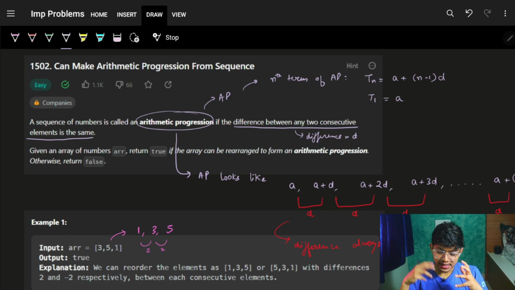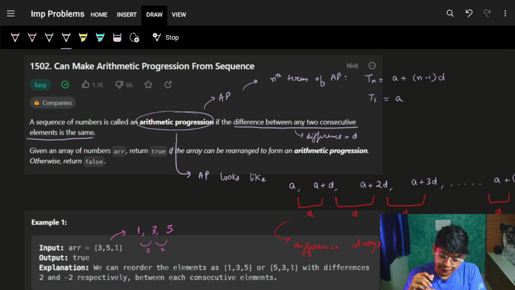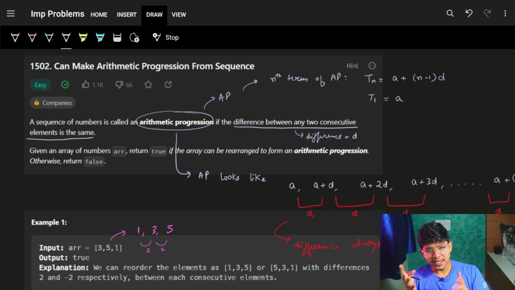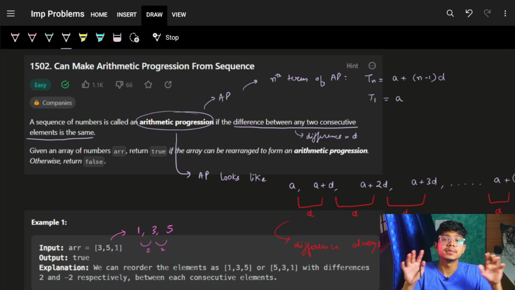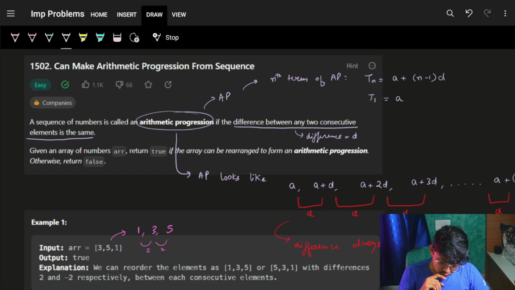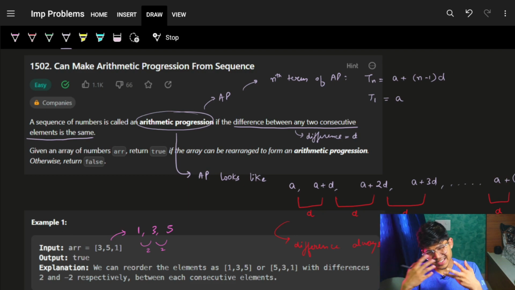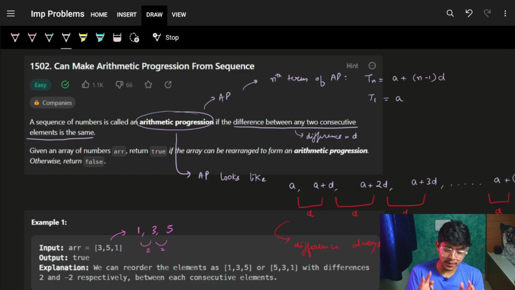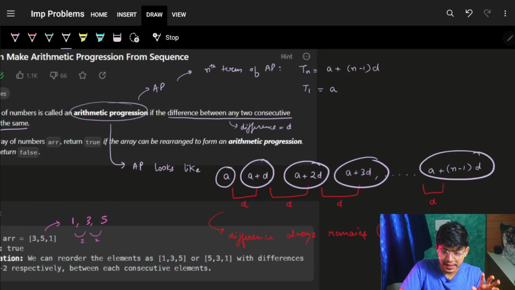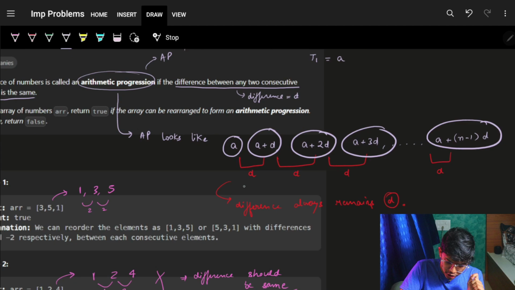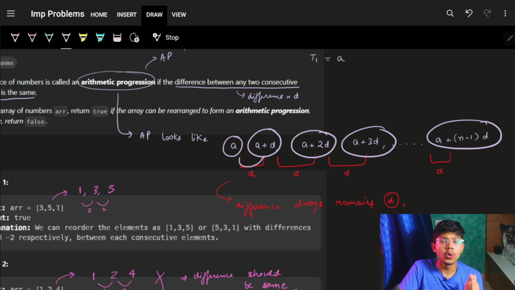It just says that a sequence of numbers is called an arithmetic progression, called an AP, if the difference between any two consecutive numbers is the same. Basically, an AP is nothing but a sequence of numbers in which the difference between two consecutive numbers is the same. Cool. So if you don't know the formula itself, you can simply make an AP as a, a plus d, a plus 2d, a plus 3d, and so on, up to a plus (n minus 1)d. Why such that? Because for sure you will see that the difference between two elements is d.